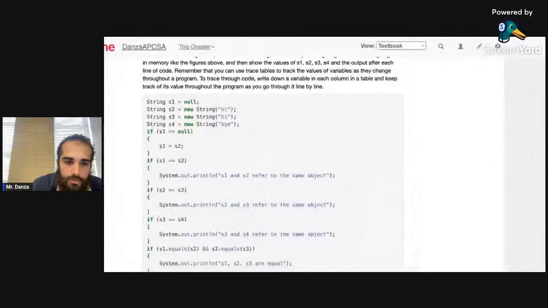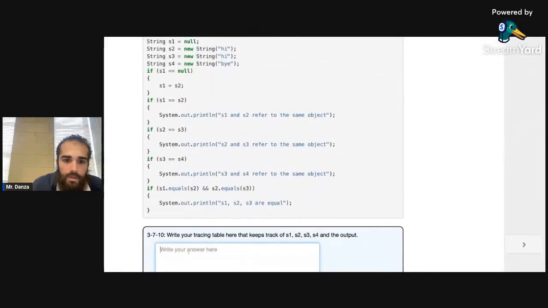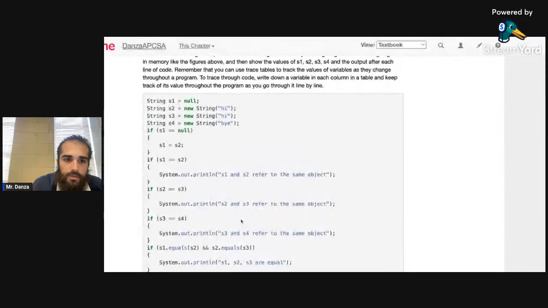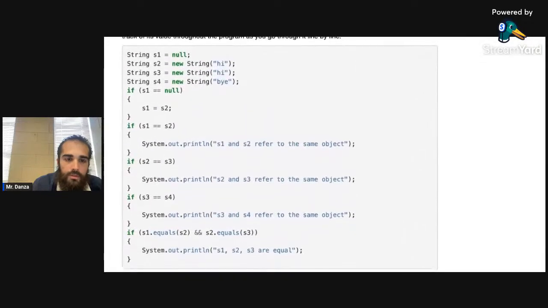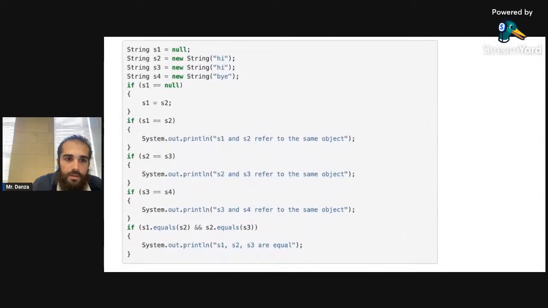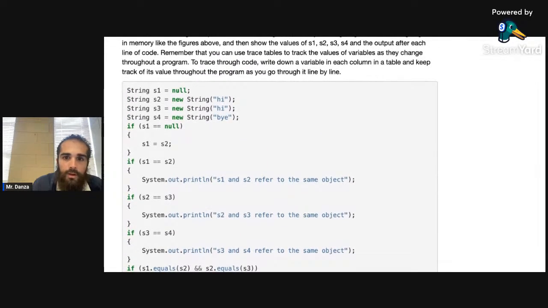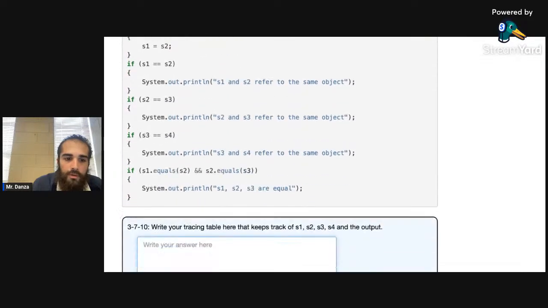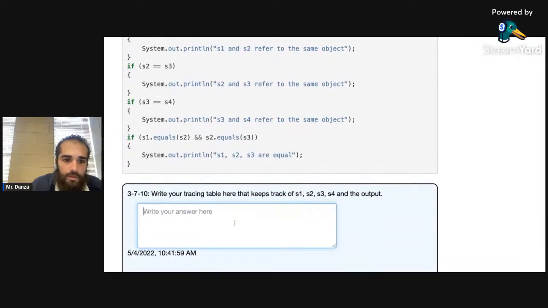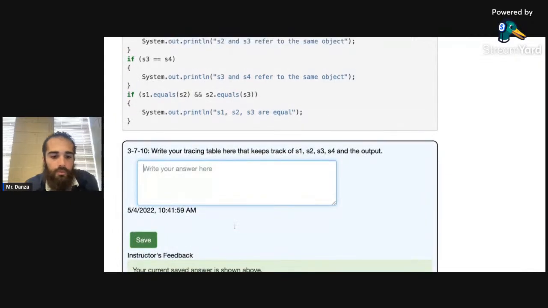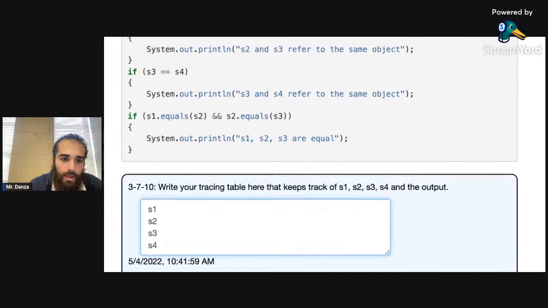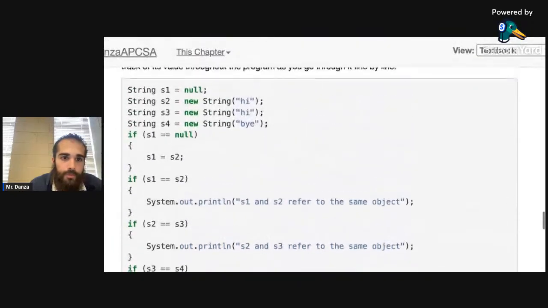So let me zoom out a little bit here. It says write your tracing table here. Maybe we just walk through. We'll trace this. Okay, so to trace through code, write down a variable in each column in a table. We can do that. So I'll say S1, S2, S3, and S4. I'll put it all right there. And then as it goes through, we'll assign each one.